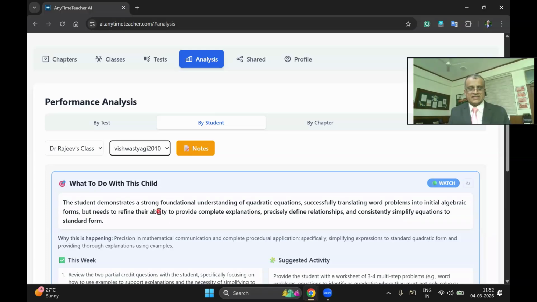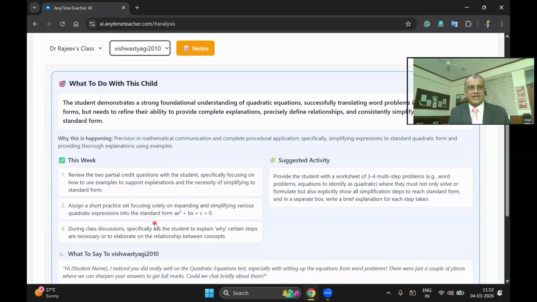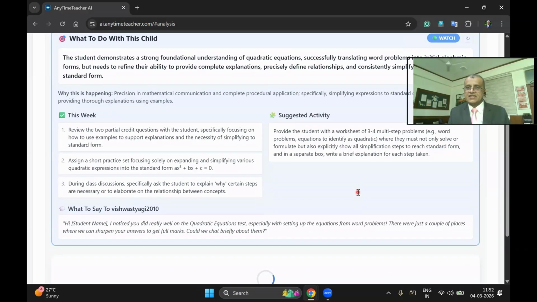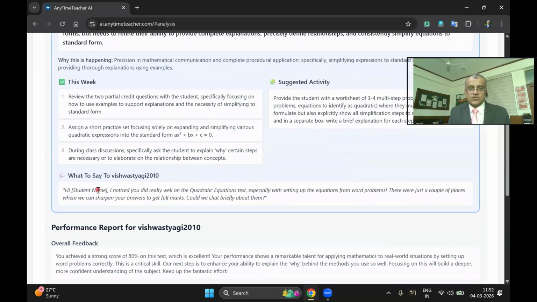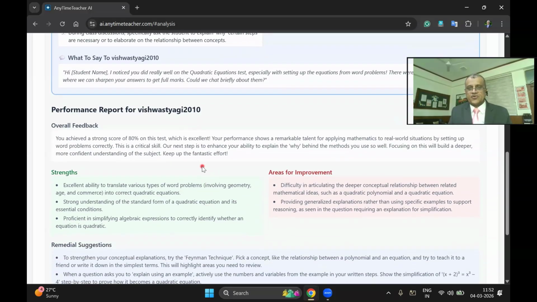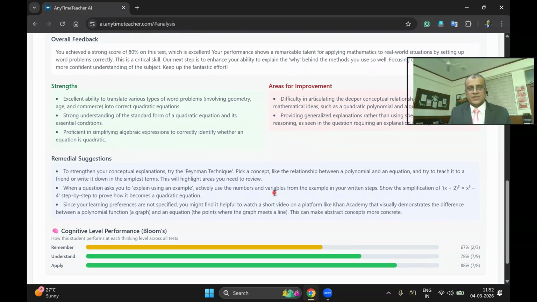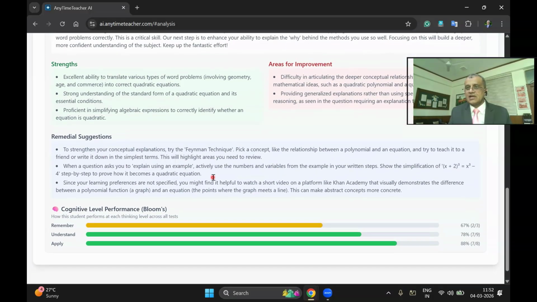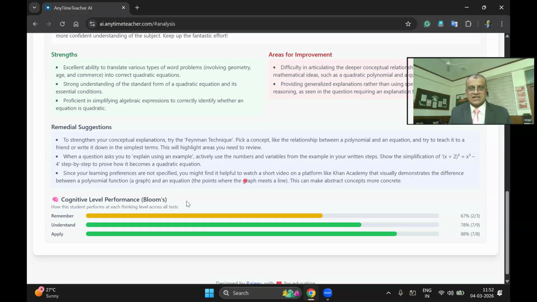What to do with this child? In this week, what all can be done? The suggested activities and what to say to this child. Now, the performance report for this child: strengths, the areas for improvement, remedial suggestions, and the test that this child has taken, that test must be having only these levels of Bloom. On those levels, how is this child performing?